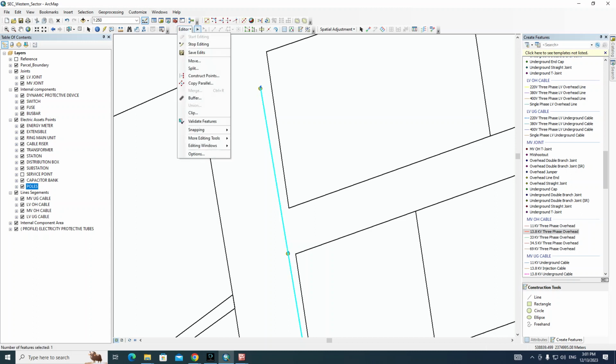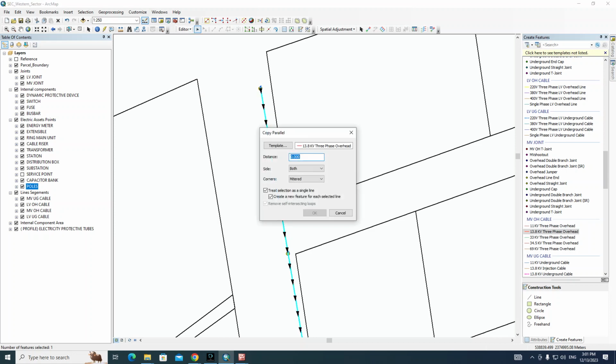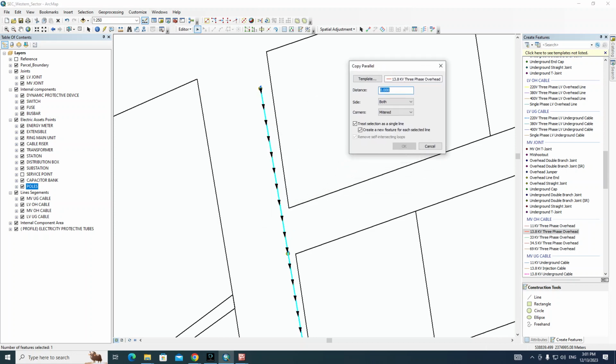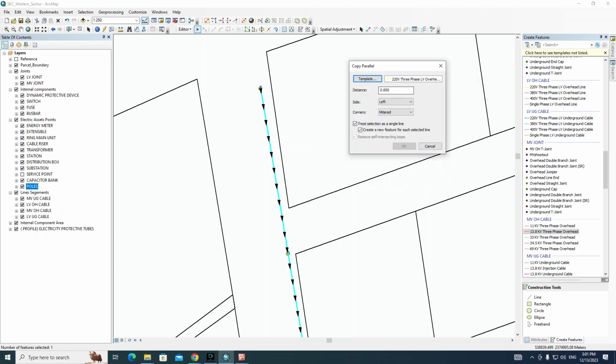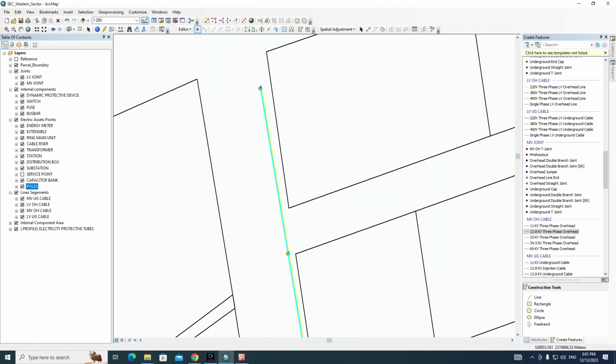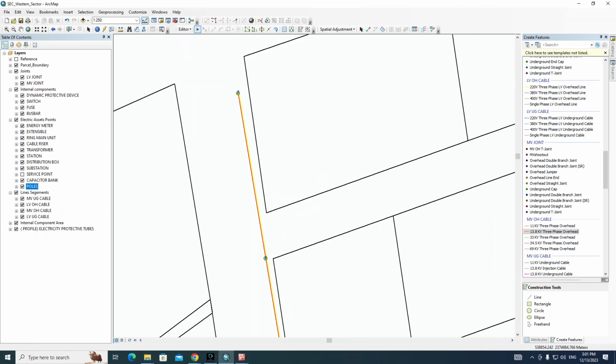Okay, so what I will do, I will just simply select this line. I will go for editor, copy parallel, then I will identify which type, left or right. Here this is the parcel, so it will be left. So I will take left. Then I will choose the type of the cable, LV cable, then I will press 0.2. Okay, now this is the first line.